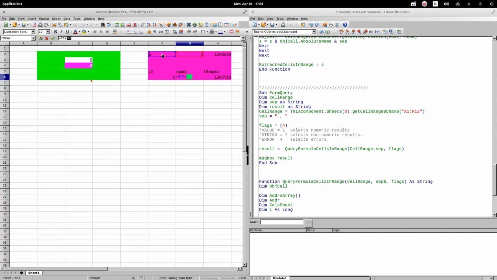As you can see, the queries allow you to obtain the different types of content that the cells have in a very efficient way. This is especially useful when we work with very large tables.